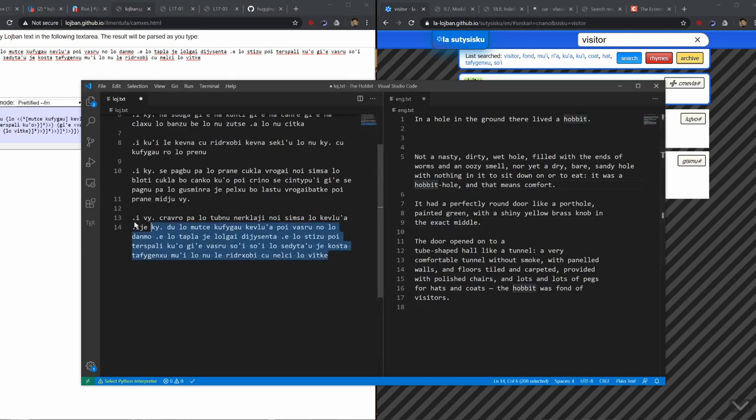So let me read it out in Lojban. Iva shravro pa lo tubnu nerklaji noi simsa lo kevluha. Ije ka du lo muche kufagao kevluha poi vasru nolo danmo e lo tapla jelolgai dijesenta e lo stizu poi terspali kuho gihe vasru sohi sohi los sedetahu jekosta tafagenhu muhi lonule reader hobi shunelshi lovitke.